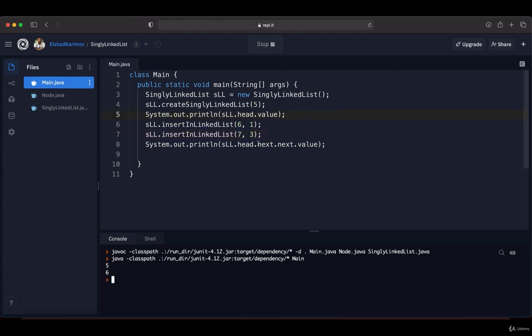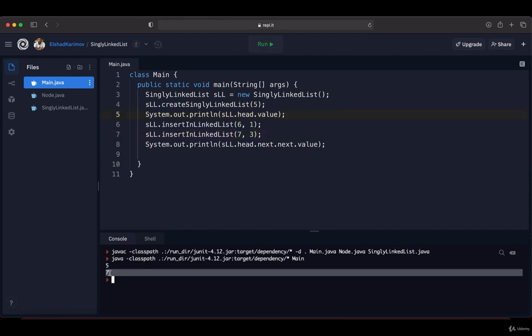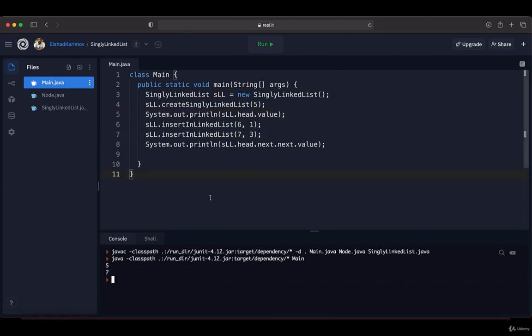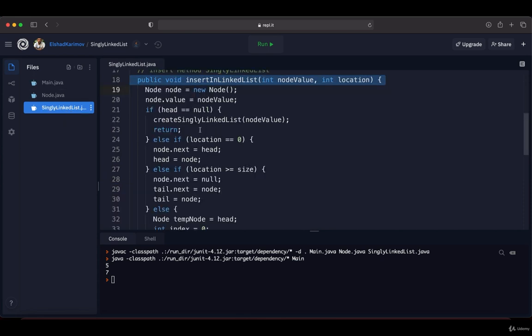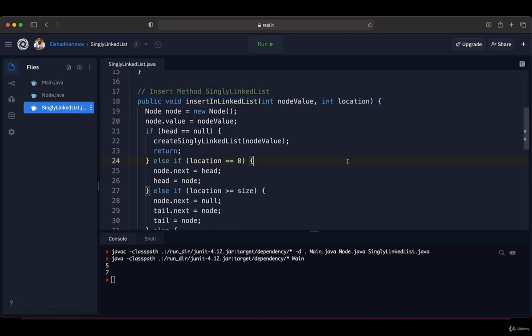So then we'll put 7 over here and run our code. So you see that the third element in the single linked list is 7. So everything works the way that we want. Now let's see what's the time and space complexity for this method that we have created inside single linked list.